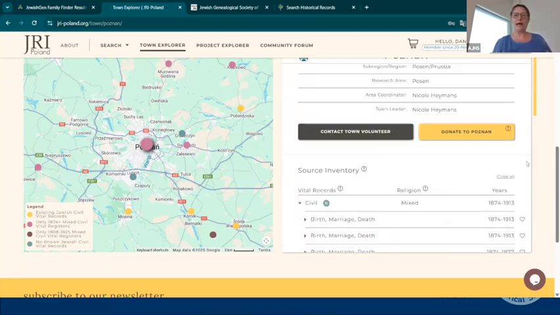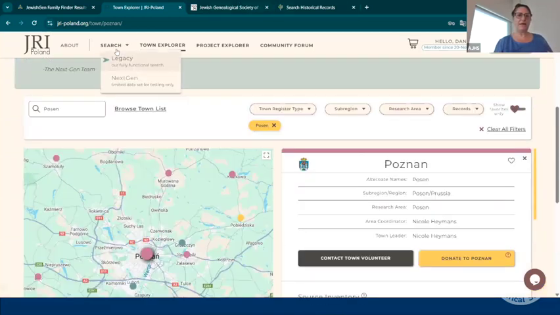What we'll do now is have a look at searches, which can be very helpful. There are 2 different sorts of searches. You'll see the legacy search and the next gen search.